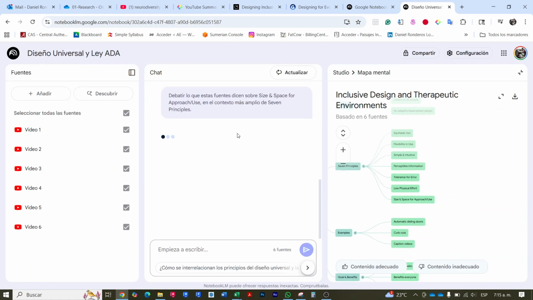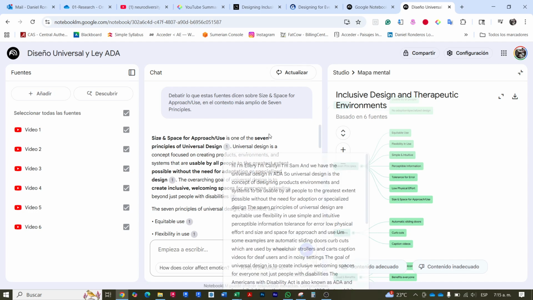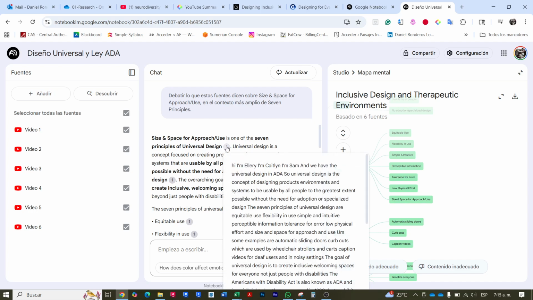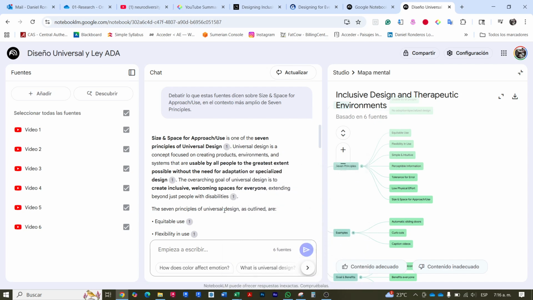And this is very, very useful because when you click on each of these tabs, the chat would automatically tell you how this is related to the source. So for example, this source says that size and space for approach and use is one of the 7 principles of universal design. Universal design is a concept focused on creating products, environments, and systems that are useful by people to the greatest extent possible. And this tells me where the source is. So it's telling me that it's source 1, that it's video 1, and where it took that information from.